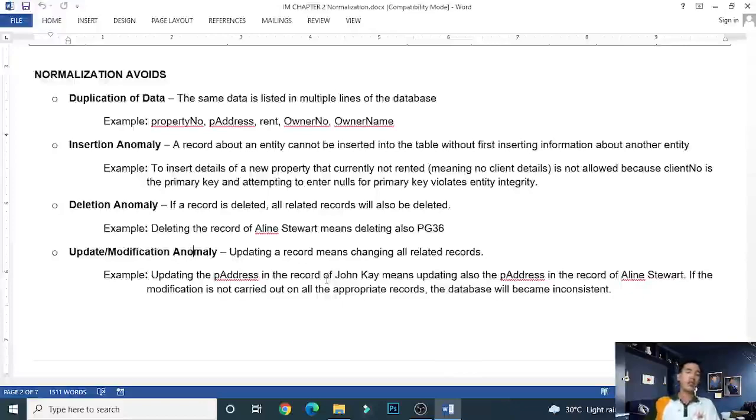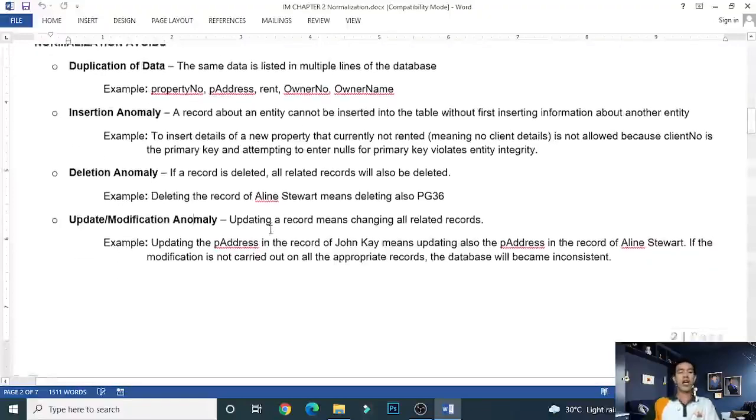Nag-modify na rin. Just for example, changing the spelling of your name, it will also change the spelling of your name throughout the records. Hindi yung may anomaly nangyayari na you only modify the spelling of your name in this table and then the rest hindi na nag-change. No. Okay? Mangyayari yun kapag unnormalized yung form natin. So when doing normalization, this can be avoided: duplication of data, insertion anomaly, deletion anomaly, and update or modification anomaly.